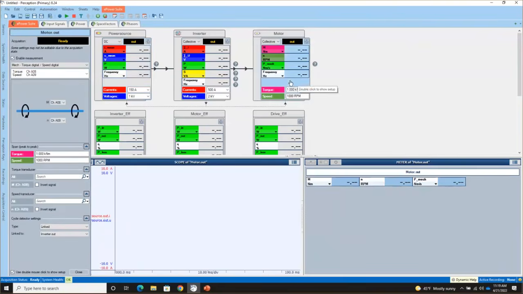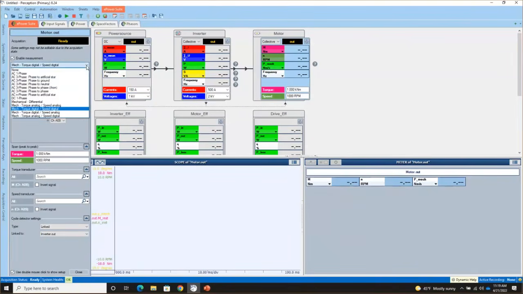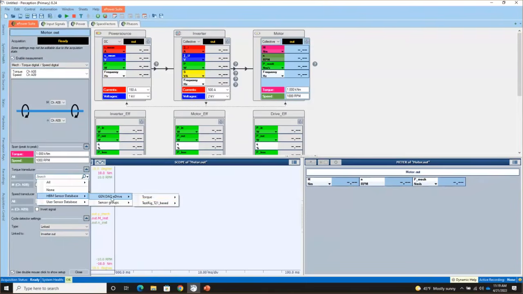On the motor side, if I click on that component, you can see we offer a variety of mechanical options. You can measure torque and speed either in an analog or a digital way. In this case, I'm making a digital torque and speed measurement from an HBM torque transducer. I'm going to select that transducer. I've got a T40B with a 60 kilohertz center frequency.